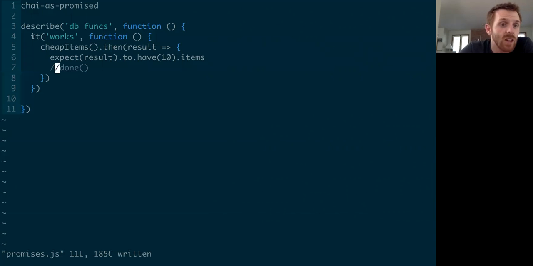And so as far as Mocha knows, it doesn't know that your test is done, because this function is going to return immediately. Then the database is going to start churning and finding cheap items for you, and Mocha doesn't know how long to wait. It doesn't know that you've registered this code that's going to fire when cheap items is finished. So it will just wait indefinitely until it hits some timeout. And so calling done is the way you tell Mocha, okay, I've actually run my expectations now.